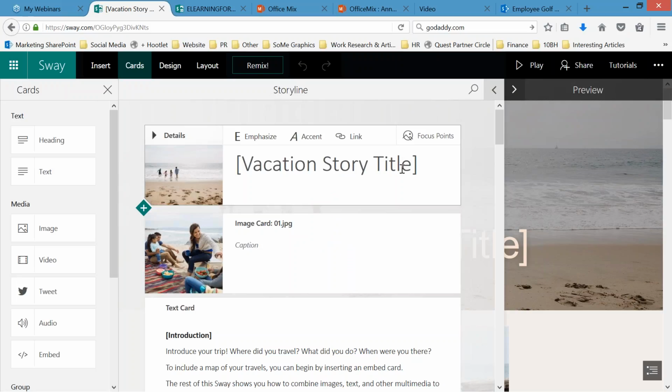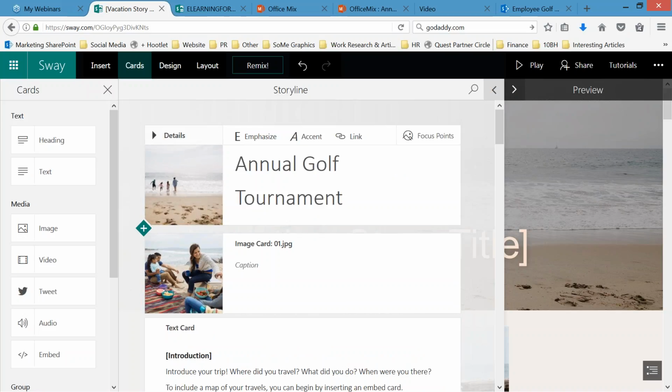Yes, it is. So now that we're in edit mode, we have the edit pane. We have cards, storyline, and the preview pane. All we have to do to edit our Sway is use the storyline editor and click on what we want to edit and change it. So if you click on Vacation Story Title, for example, you can just click there and then change out the title. All right, easy enough.